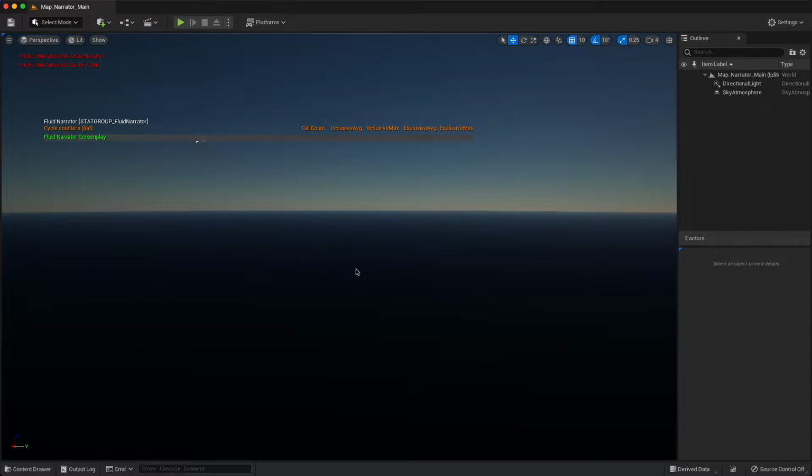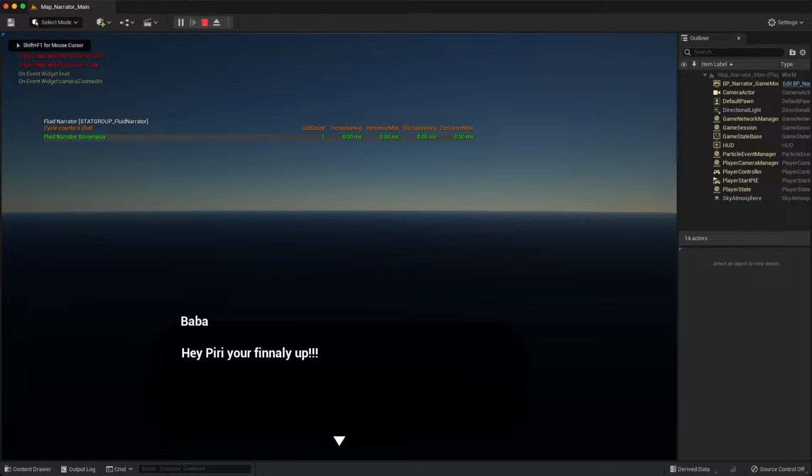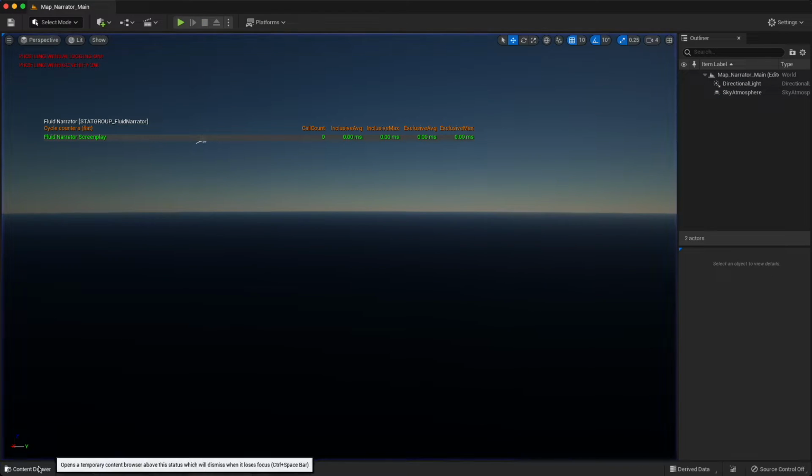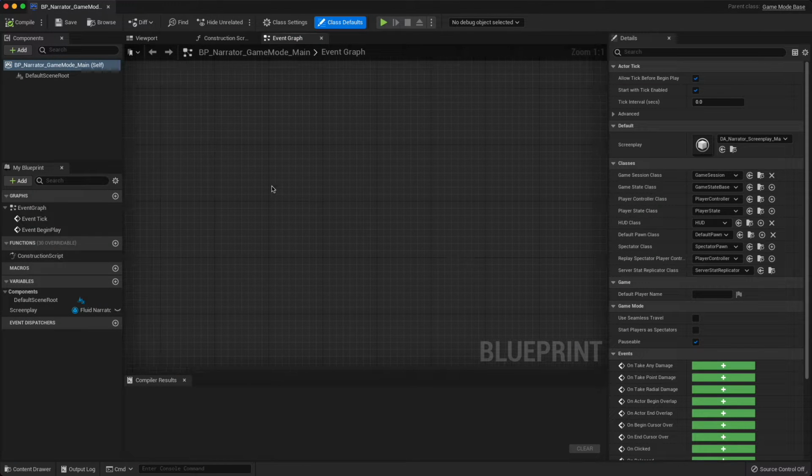Alright, I'm going to go over what I have here. So I'm going to click play, click enter, and I only translated the first line. Right now it's in the default language, the native language, which is English. So I'm going to go up in here, and this is the game mode.